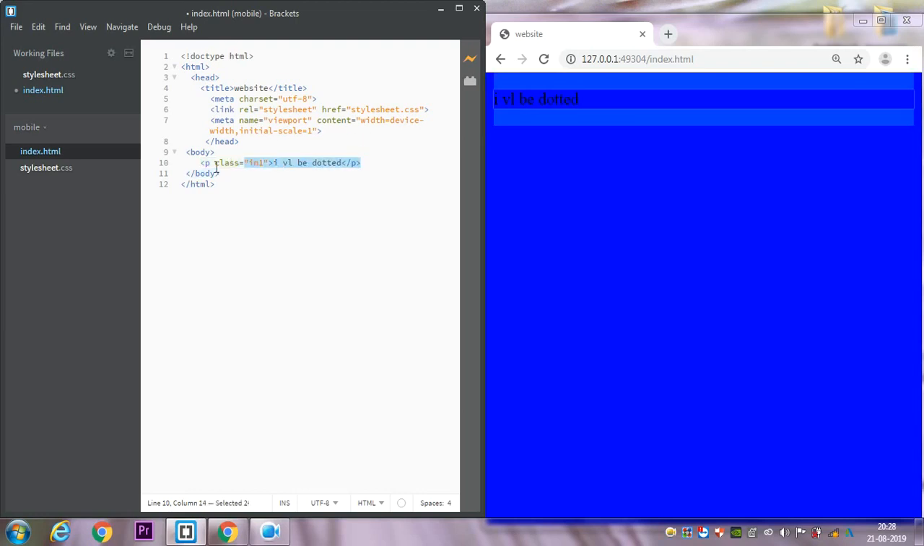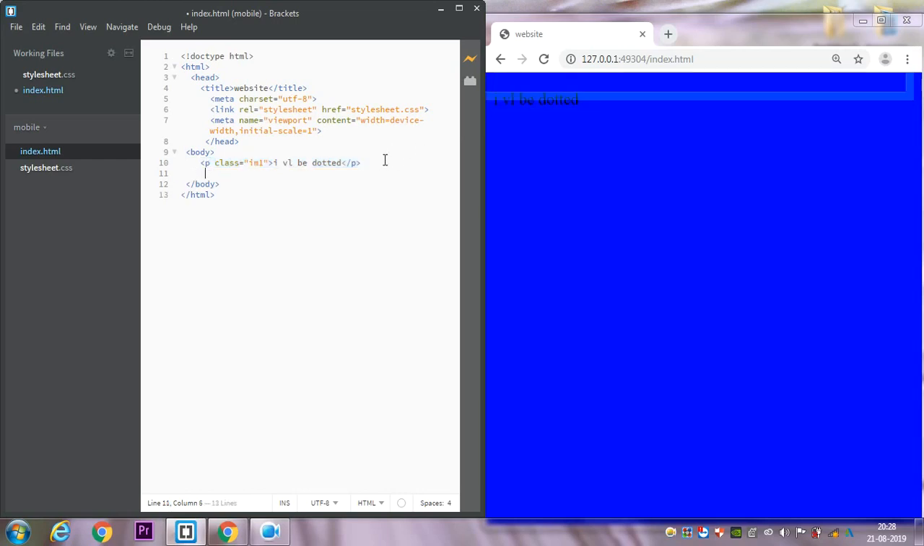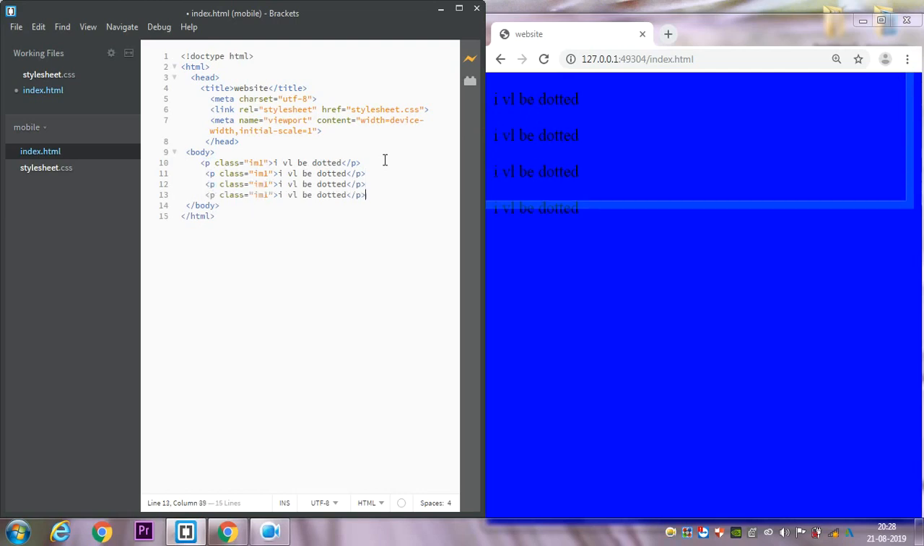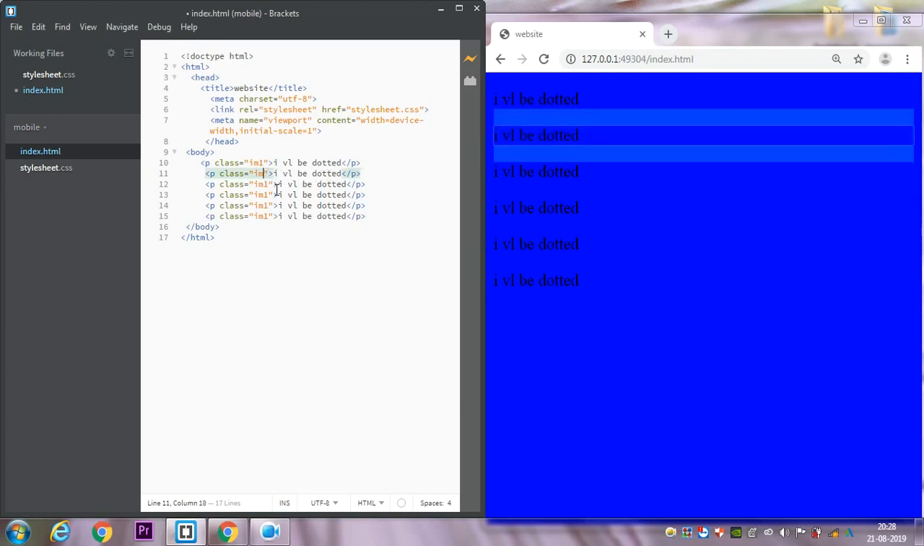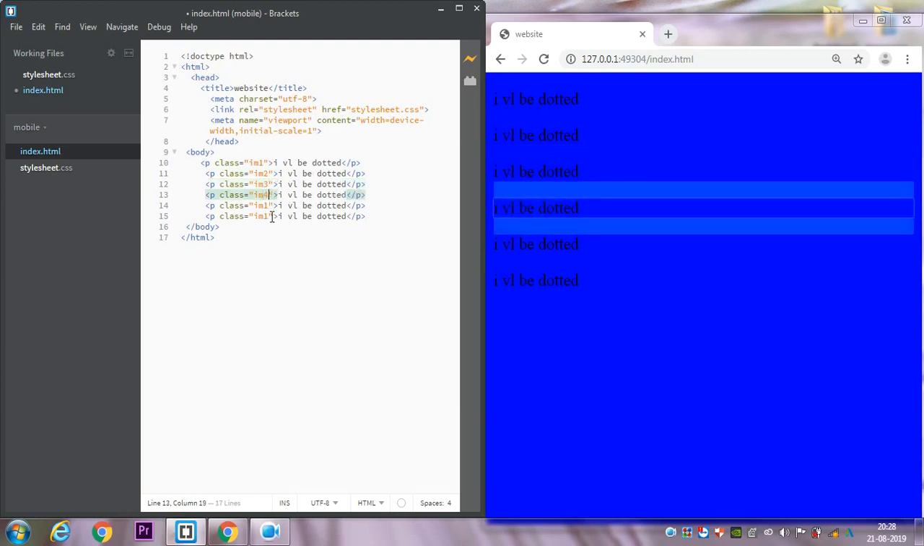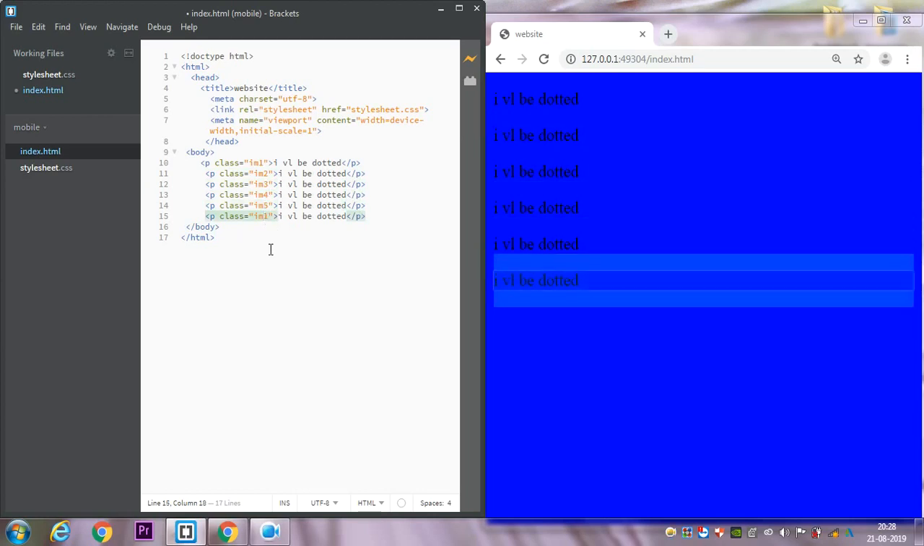And then I'm just going to copy this and paste it more times. I will paste it 5 times. I pasted it 5 times, and then I'm going to change the name. I will call this class im2, this class im3, this class im4, this class im5, and this class im6.